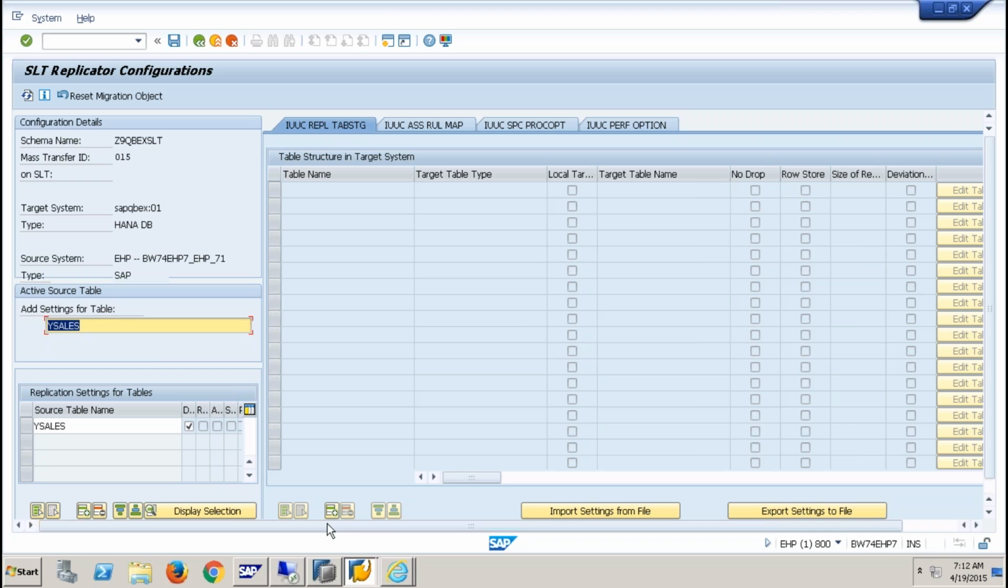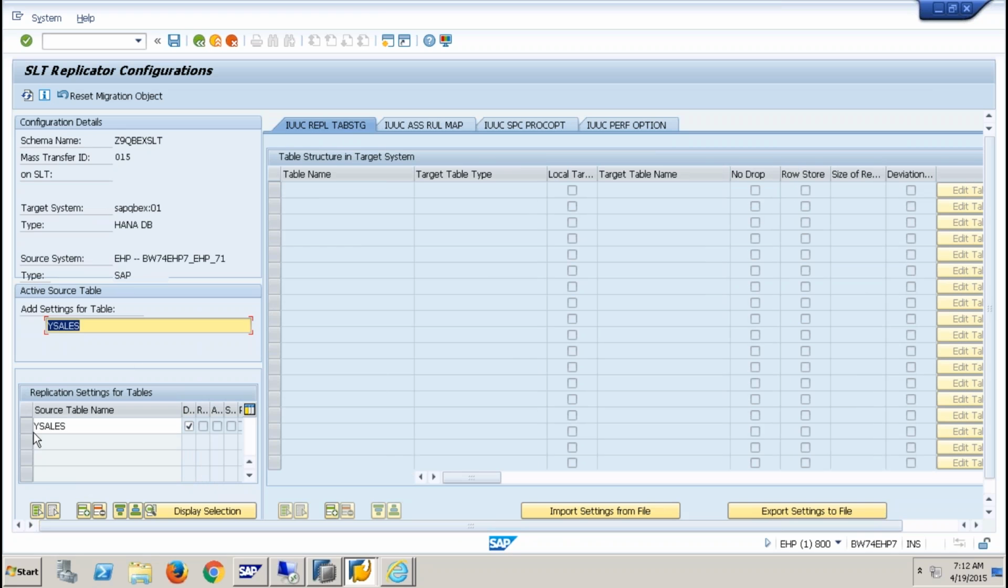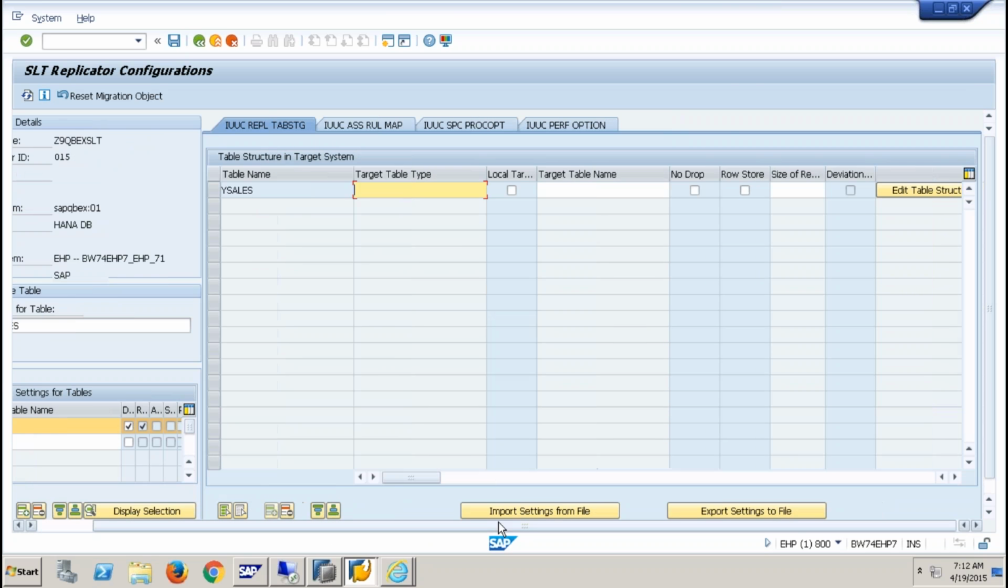When you get in, you see four tabs here. First, IUUC_REPL_TABSTG. This is the table settings. At this tab, you can do all the structural changes. I'll show you. You get this table here. By default, when you replicate, whatever table name you have in the source, it creates with the same name in HANA. But if you want a different name, I can give a different target name for it.